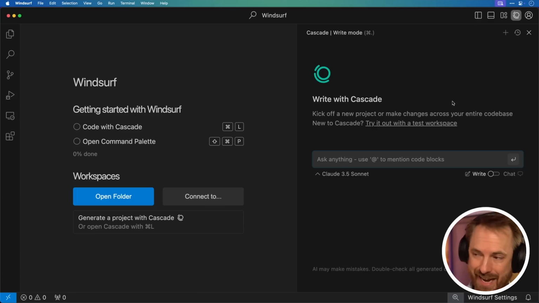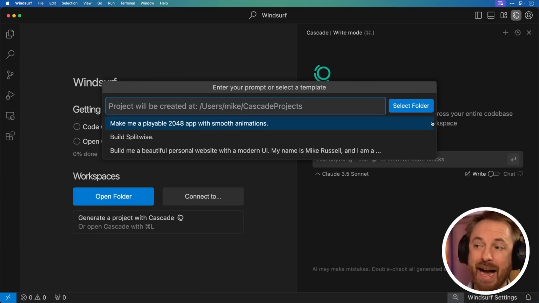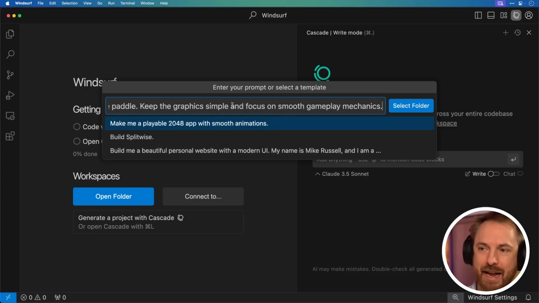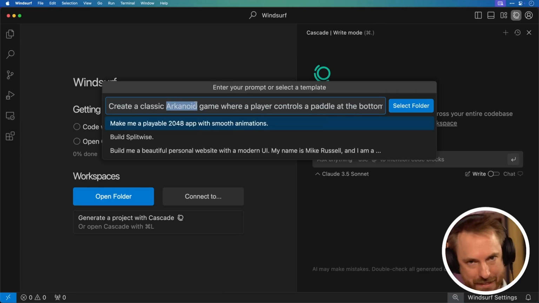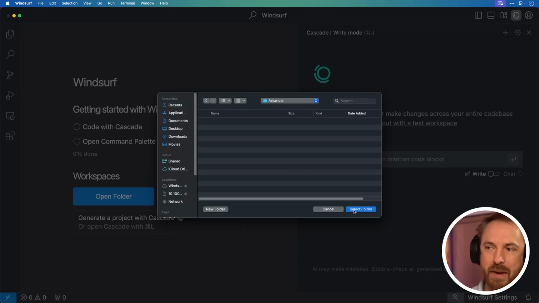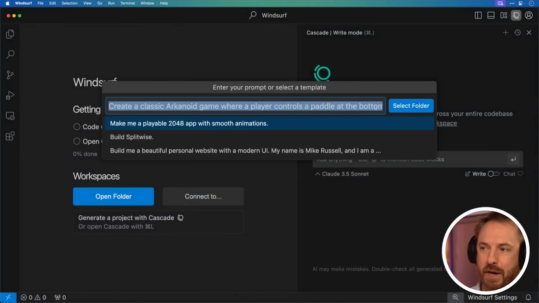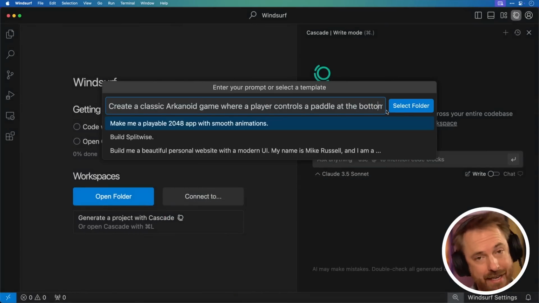Now, because I'm brand new to Cascade, I can try it out with a test workspace and enter my very first prompt. You'll see here it actually gives me some suggestions, a 2048 game, build Splitwise, build a beautiful personal website, and so on. But I've actually got a prompt that I really want to try already, and I'm pasting that in. Essentially, it's a long and detailed prompt, but I want to make the Arkanoid game, you know, that block busting game where you have a ball and a paddle. I've made a prompt for this. It's about a paragraph long, and I'm going to select the folder. I've selected to make it in Arkanoid. So we'll select the folder. That is all done. The prompt is entered. Let's hit enter and see what Windsurf Cascade can do.